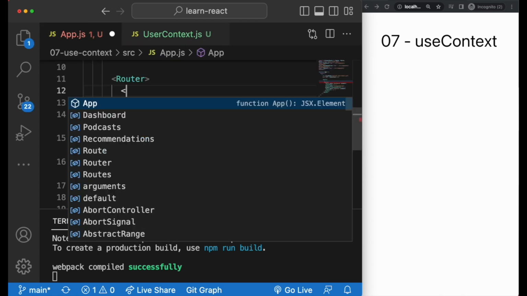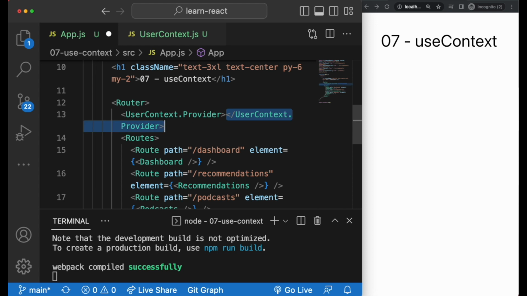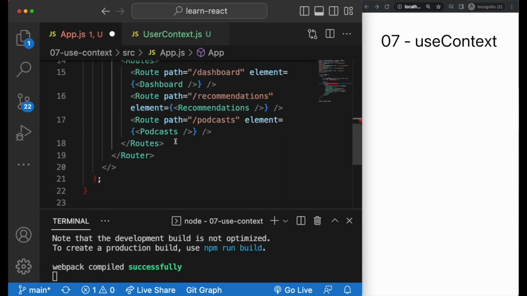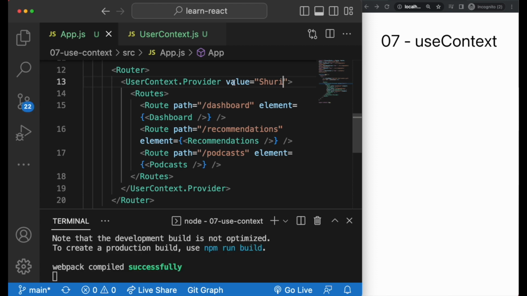Then we need to wrap every page that will have access to this context in a context provider. What this means is that for every page that we want to display the user's name, we need to wrap it with a context provider that will provide this particular context. And it needs to wrap around our routes actually. So it looks like this. useContext.Provider wrapped around our routes just below our router. Inside here, let's have, as an example, a user called Shuri, because I've just watched Wakanda Forever. We just need to put the value as Shuri.